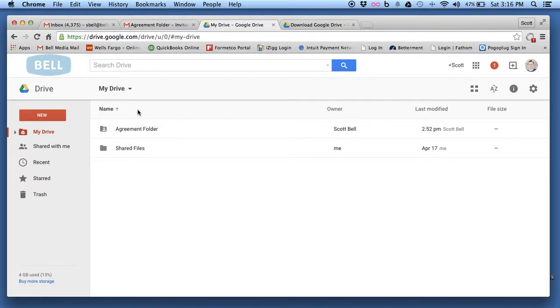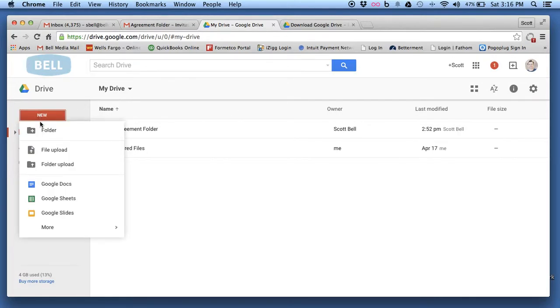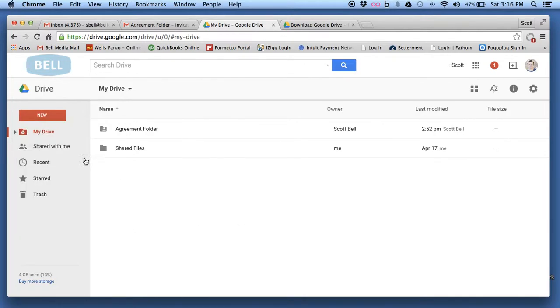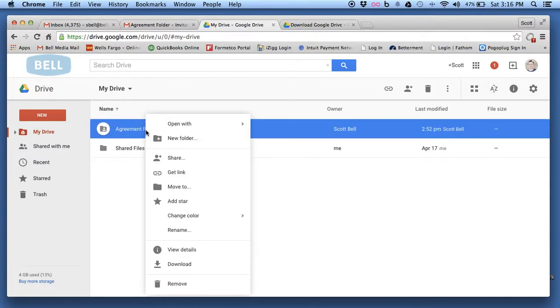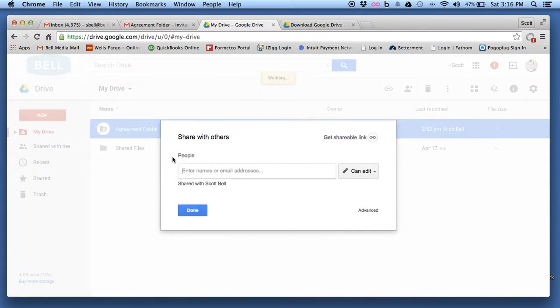So those are the basic functions. There are other items that you can do. You can click New. You can upload your own folders, your own files. You can create Google Documents, and you can share anything that you put in your drive simply by right-clicking, clicking Share, and typing in a collaborator's email.